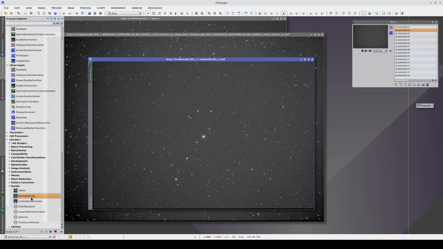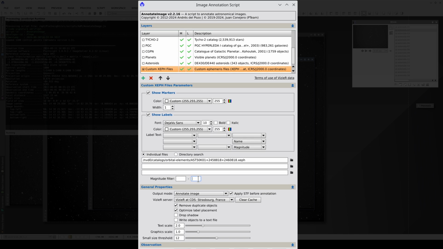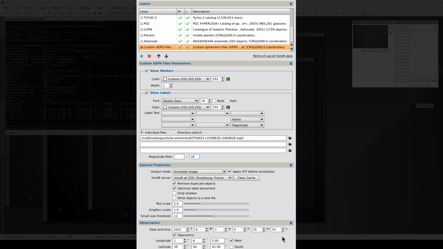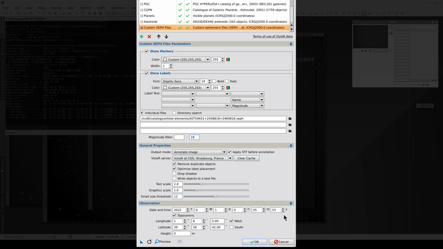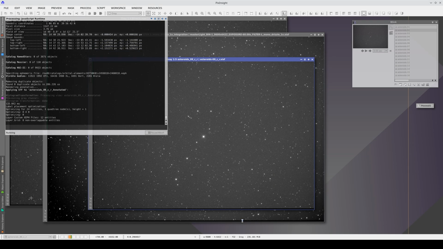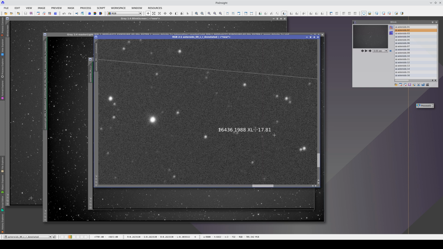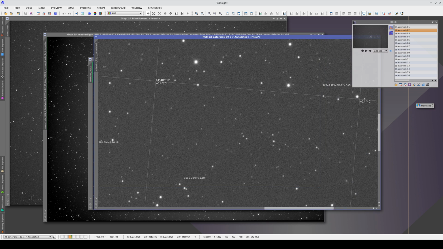We're going to tell Annotate Image to only show the asteroids in this database up to a magnitude of 18. Remember, for the annotation to work, we need to make sure that the date and geographic coordinate metadata are correct. When we filter by magnitude, we find 4 asteroids in the image. This one here, and these 3. Thanks to the astrometric solution with distortion correction, the asteroids are in exactly the right pixels and positions.